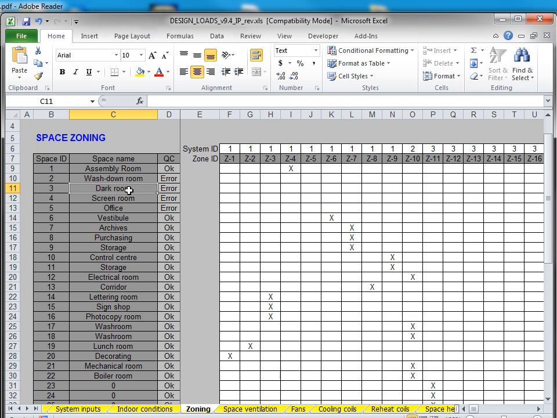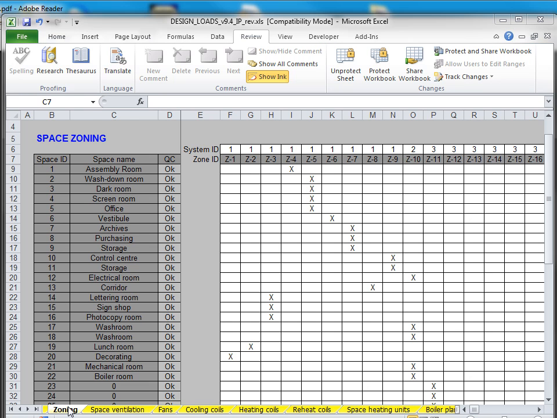We will assign the small rooms, washdown room, dark room, screen room, and the office, to be served by one terminal unit, called Zone 5. Notice that column D automatically detects any human errors during the zoning procedure. The other worksheets with yellow tabs summarize interim simulation results based on the provided inputs.